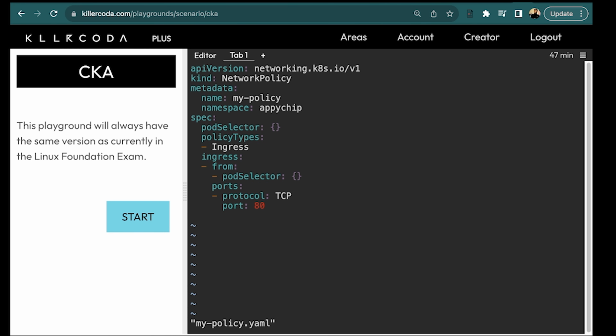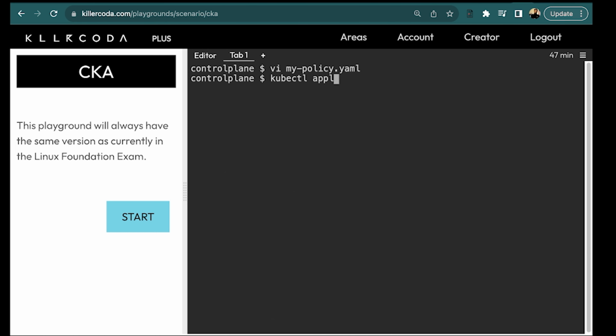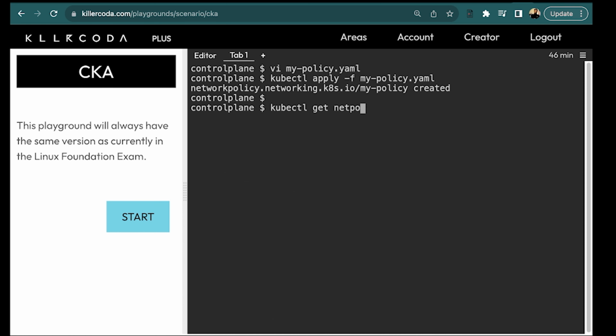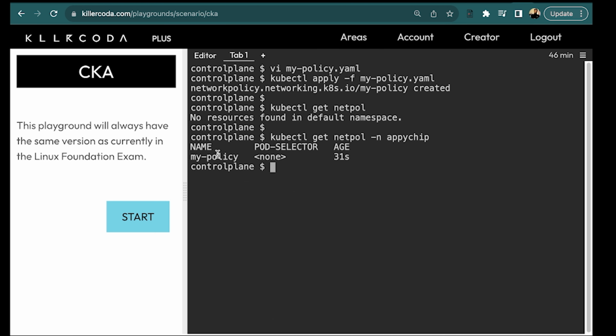Now let's save this and apply this. kubectl apply -f mypolicy.yml. It says the network policy got created. Now let's see if it is created. kubectl get netpol. It says no resources found because we haven't specified the namespace and we have created it in the appychip namespace. So as you can see, the policy is created.